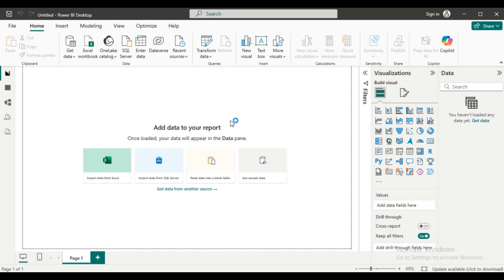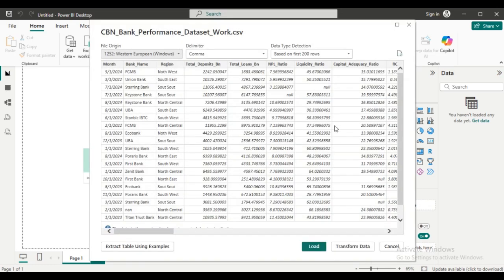Let's see how it brings it out in our Power BI. Okay, you can see the data set here, CBN Banking Performance Data Set Work CSV. Click load the data.